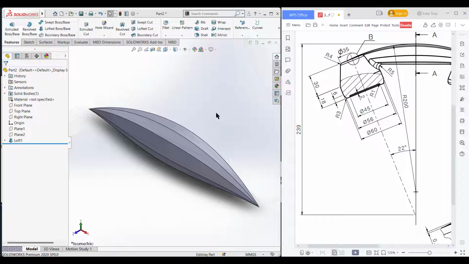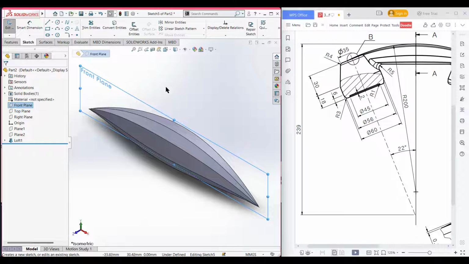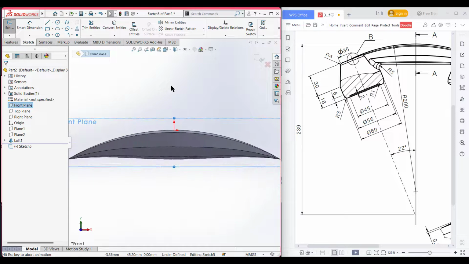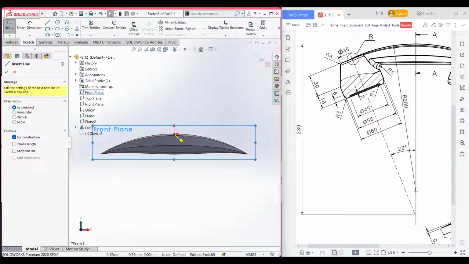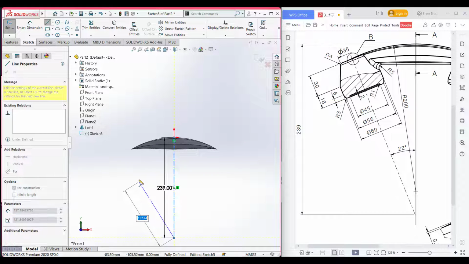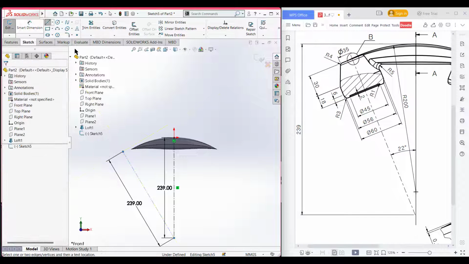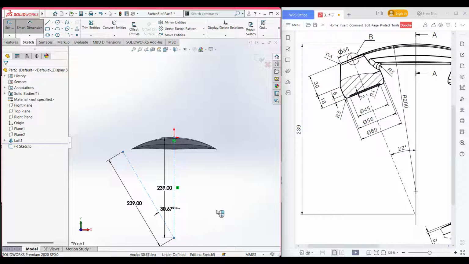So first of all, I am selecting the front plane, now sketch, now normal to it. Now select a center line and draw a center line of 239 unit, and you can now draw another center line of 239 unit inclined, and now select the smart dimension option. Now dimension these two parts as 22 degree.